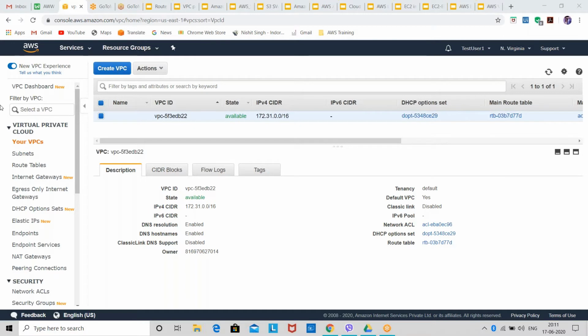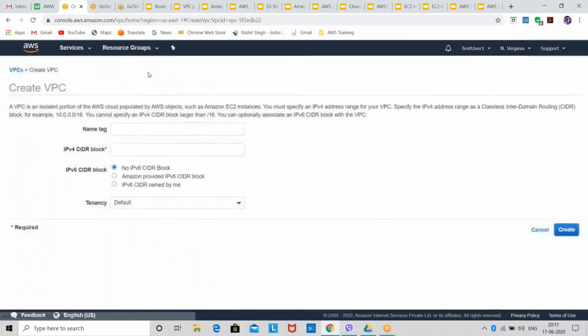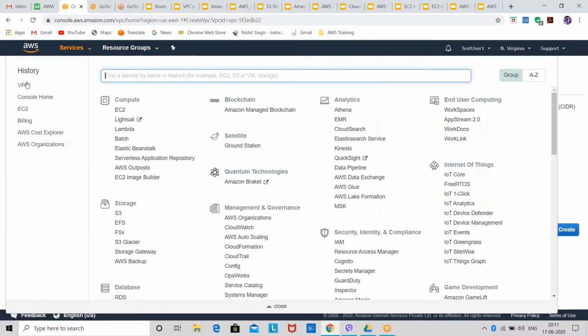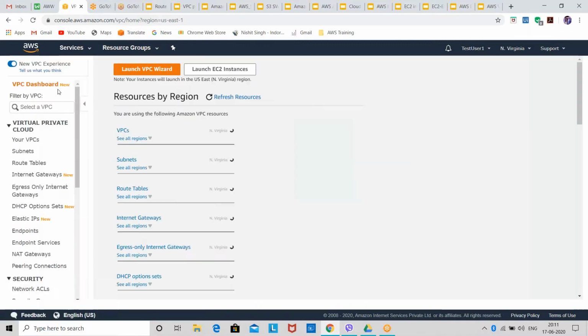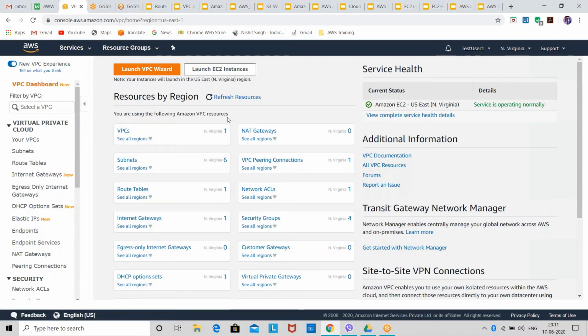First of all, we'll create a VPC. I hope you remember how we create our VPC. You have to go to My Services, and from there you can see we have VPC, or else you can search for VPC. In the VPC dashboard, you can see how many VPCs, subnets, routing tables, and internet gateways there are in your region.